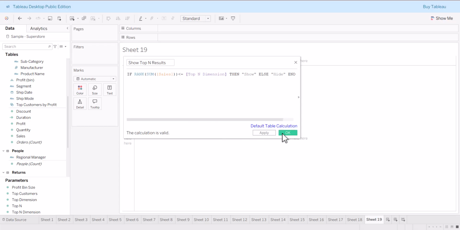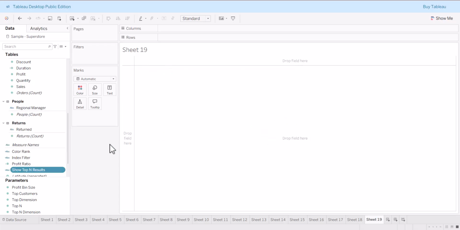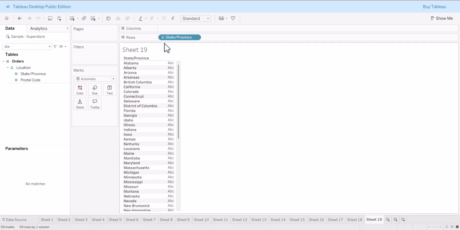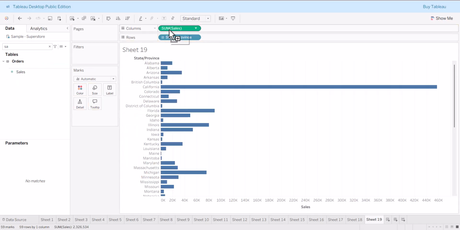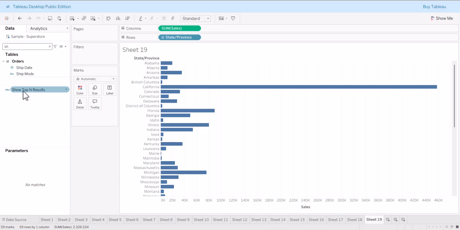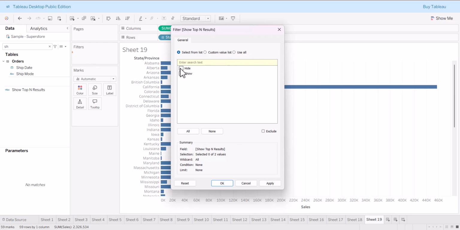So after entering the formula, I will click on the OK button, and now I will drag state to the rows and sales to the columns. And after this we will drag the calculated field, show top n results, to the filters, and here select show and click OK.